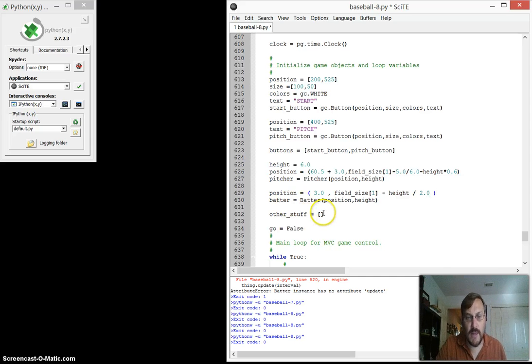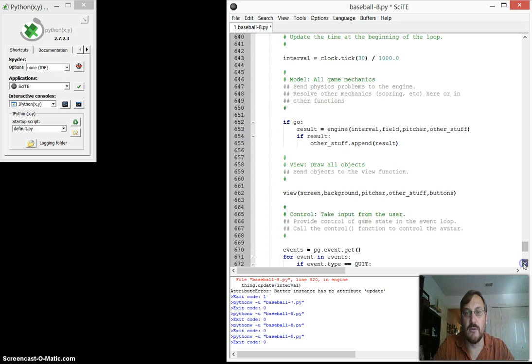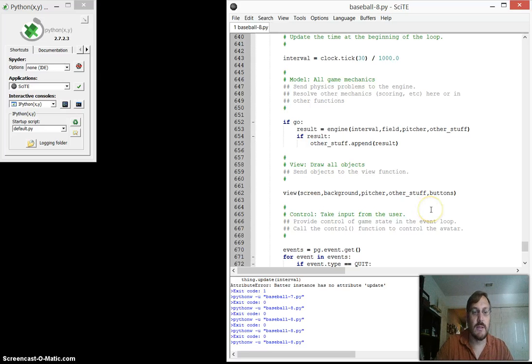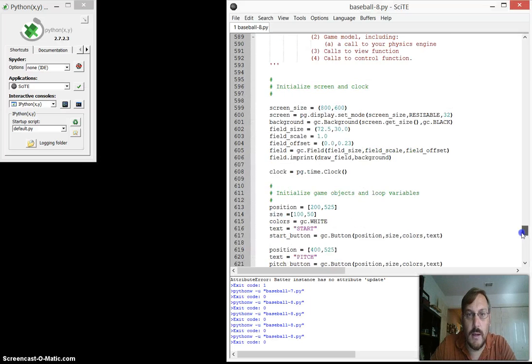Okay, so then I'm going to need some way to get this guy into the update function and the view function. And the easiest way to do that, since we're already sending this other stuff to update and view, is just to put batter in there. And then even if there's no ball, it will send something to engine and view. So let's see what we do. We've got that guy, and he's way up in the corner. Wonderful.